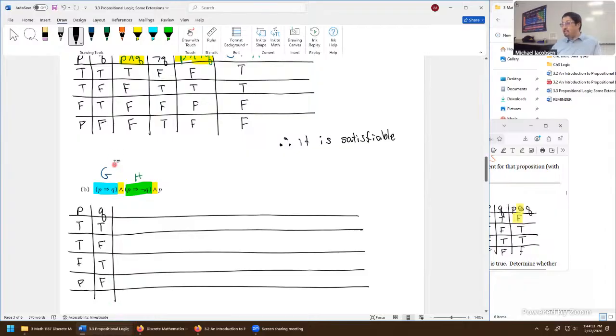I'll start with this statement here, G: P implies Q. And this one's not too bad. The implication gives us false right on this row, true elsewhere.